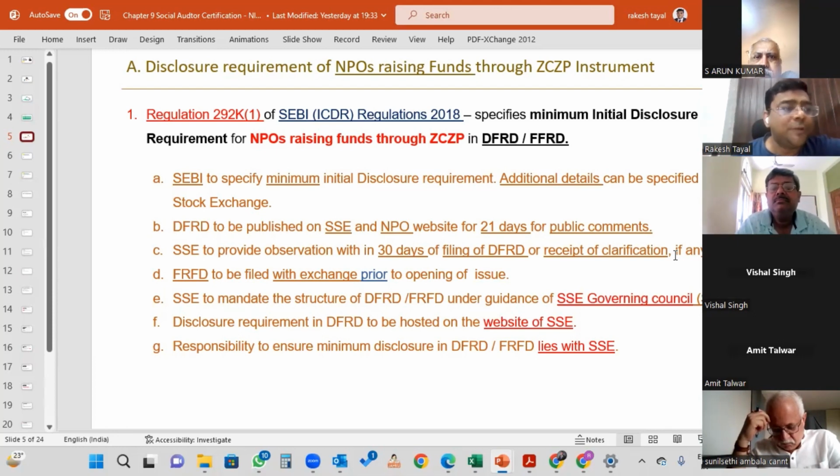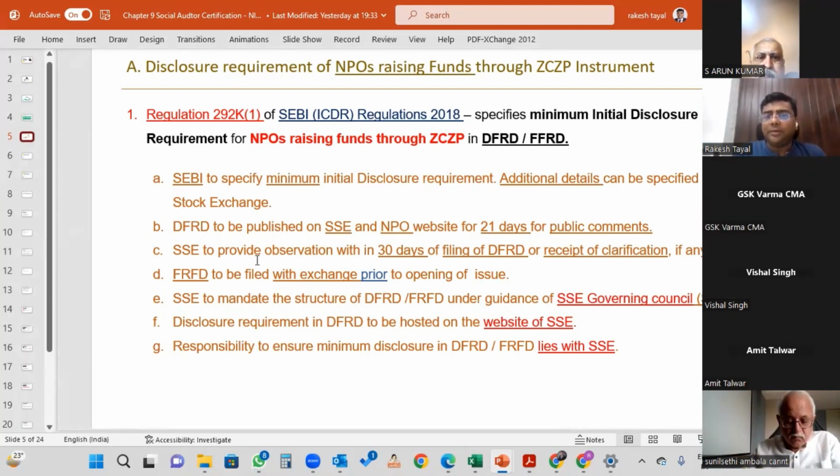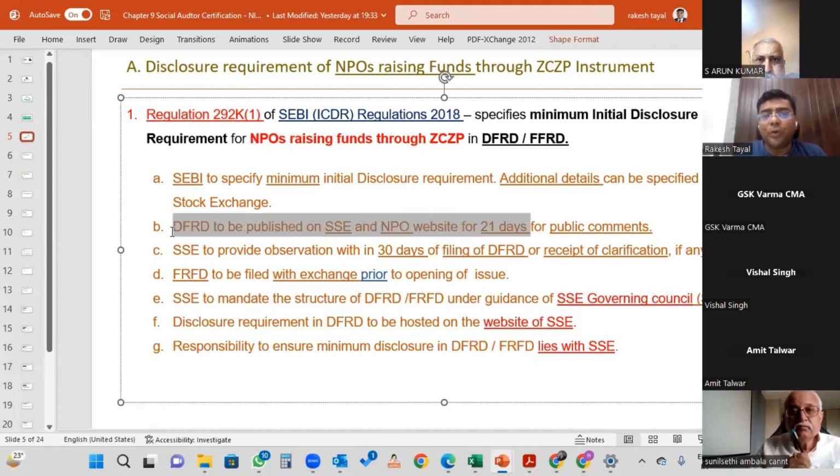Now, who has to specify that these disclosures have to be made in the draft fundraising document and the final fundraising document? SEBI has to specify the minimum initial disclosure requirements, but the social stock exchange can give additional details also. The draft fundraising document is to be published on the social stock exchange and the NPO website for 21 days for public comments. So for how many days it should be on the NPO and SSE website, and for what purpose it should be there, that can be an MCQ.